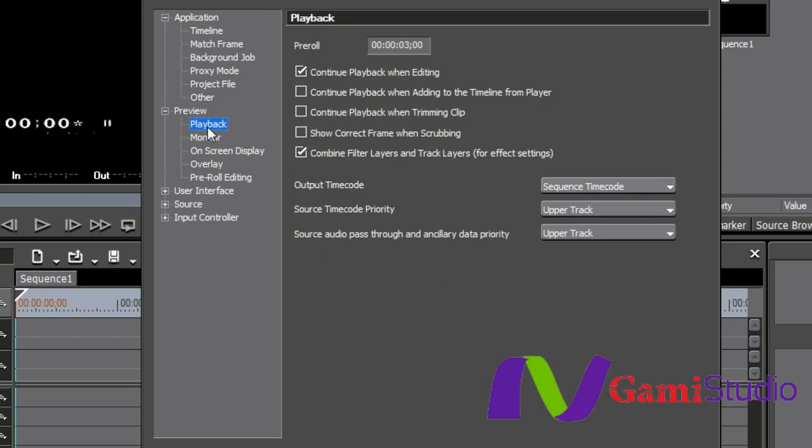Underneath preview on playback, pre-roll of 3 seconds, basically meaning it'll go to the point I want to play back and then go 3 seconds before it to kind of get your mind and everything up to speed. I just have continue playback when editing checked, but this one is the most important one to me. Combine filter layers and track layers for effect settings.